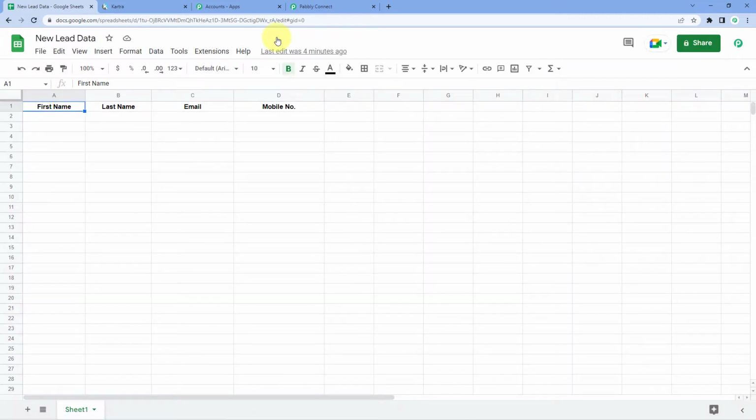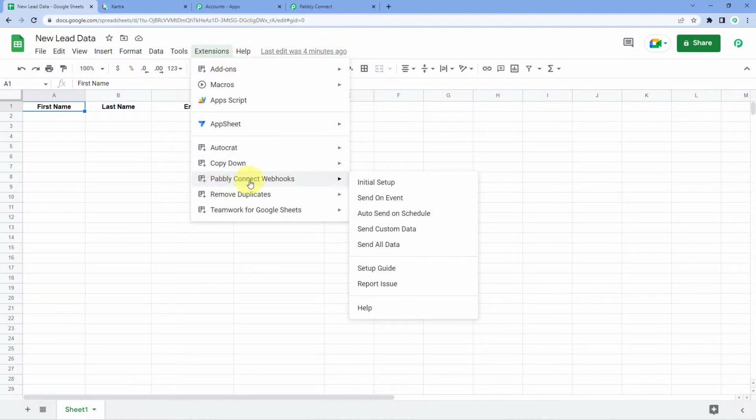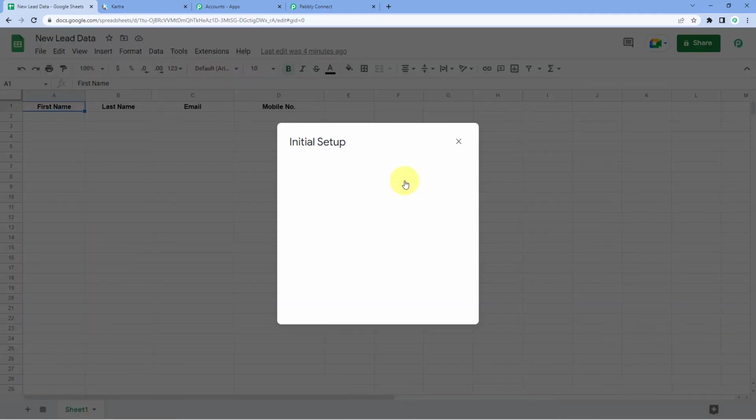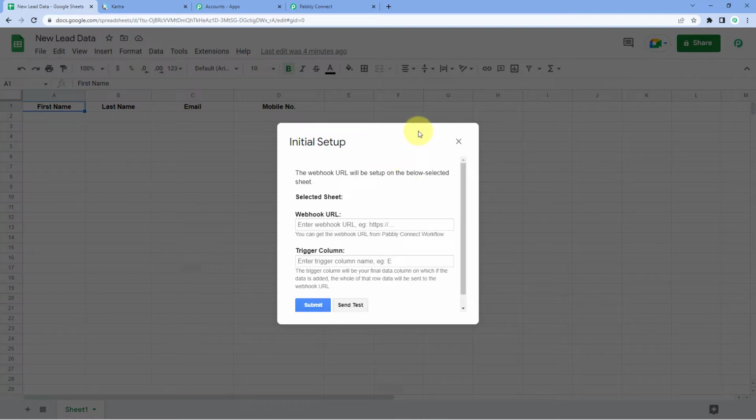After refreshing our Google Sheet, once again we'll go to extensions, and this time we can see the Pabbly Connect webhooks add-on over here. Just hover on it and click on initial setup. After clicking on initial setup, a dialog box appears in front of us, and it basically asks us for three things. First is selected sheet, then webhook URL and trigger column.